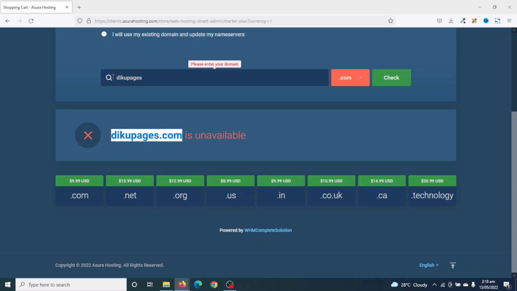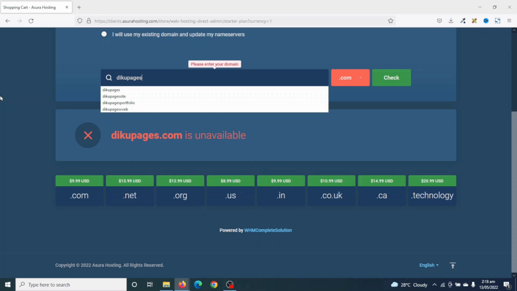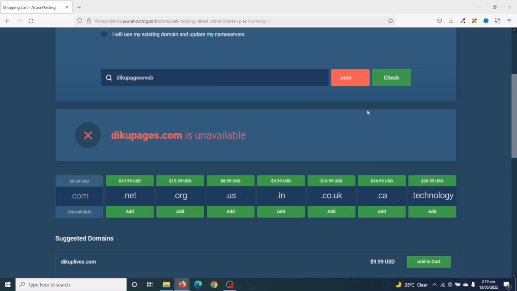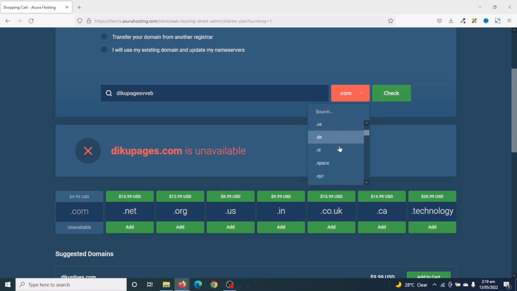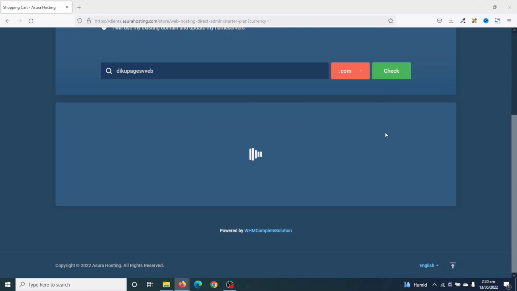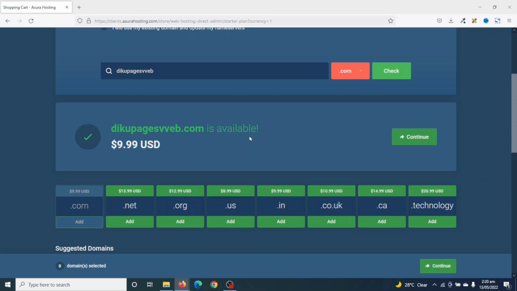So you need to choose a custom domain name for your business. So what I do is I get rid of this and I go ahead and enter the domain I want to register. Dikupages Web. Next is domain extension. I drop down the arrow and choose from this list any domain extension I want to use. I would recommend you use .com if you are creating a business website. So I choose .com. Now I go ahead and click on check. Alright, dikupagesweb.com is available and I can register it for $9.99.